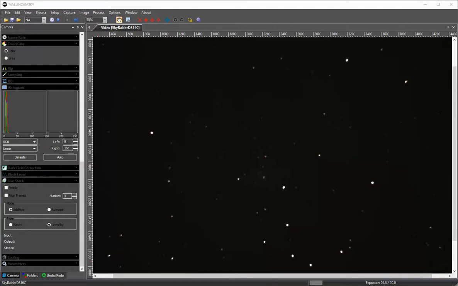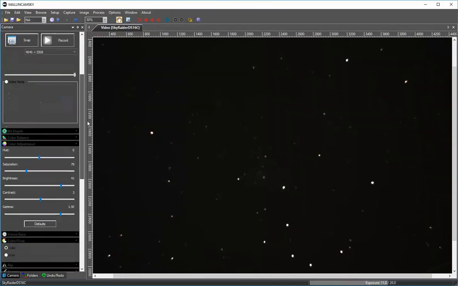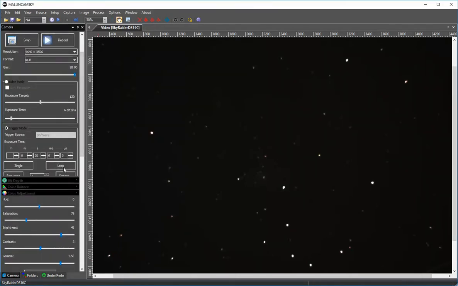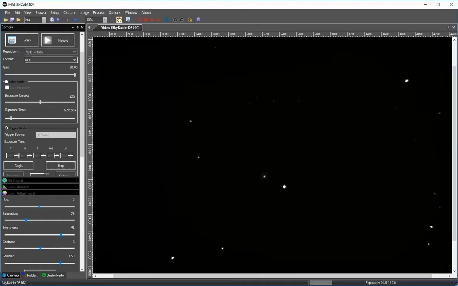But let me shorten the exposure, because I think 20 seconds may be too much for this, because it's gonna be small. Okay, stop. Let's go to 10. 10 maybe. Let's loop 10. Okay, it's right in the center.